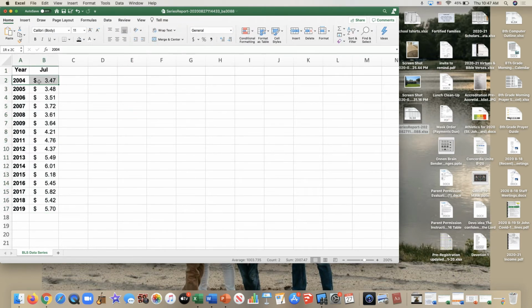So what should happen with this graph? In 2004, it's $3.47. 2019 is $5.70 a pound. What should it look like, Olivia? Going up. Are there ever any times where it's going down? Are there any times when the price of bacon drops? Tell me if you see any. Ava: there's two times. Okay, give me one. 2011 and 2012. Okay, it was $4.76, and all of a sudden, bacon got cheap: $4.37. It drops almost 40 cents in that year.